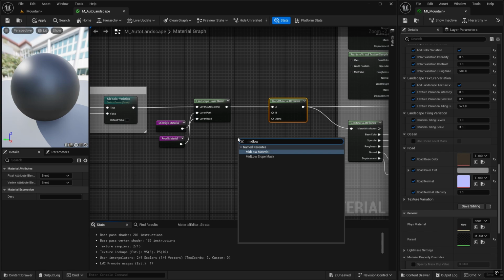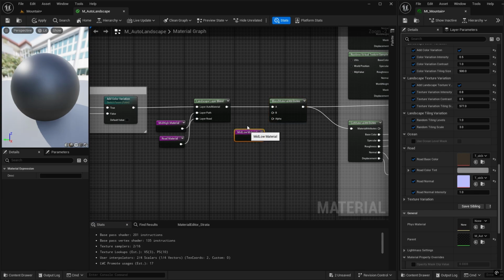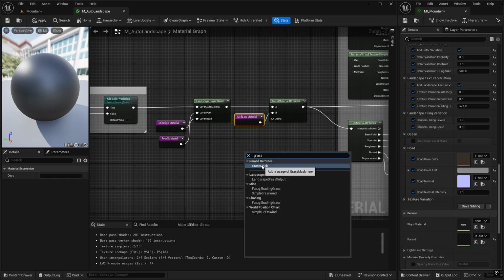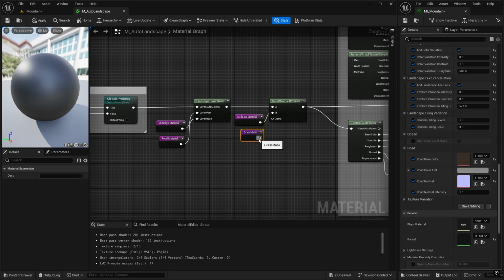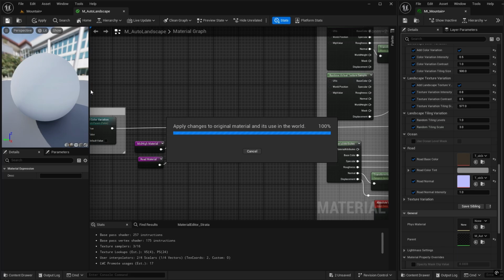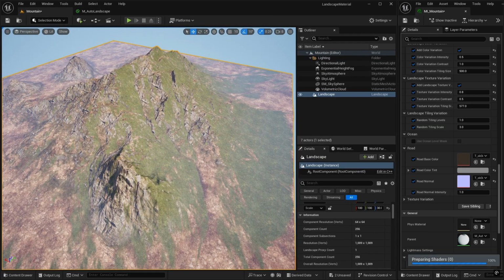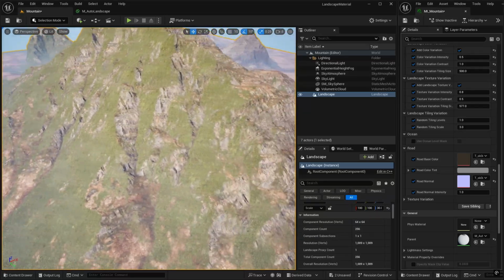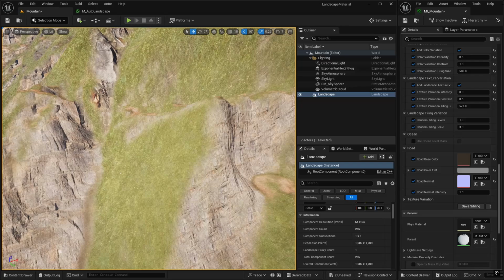So use our mid-low material, plug that into the B socket, and then our mask is the grass mask that we've just created. So that should keep everything as it is except for where we want the grass on one side, and we'll overlay that mid-low material. So click on apply, and once that's saved and applied, you can see that we now have grass just on one layer.